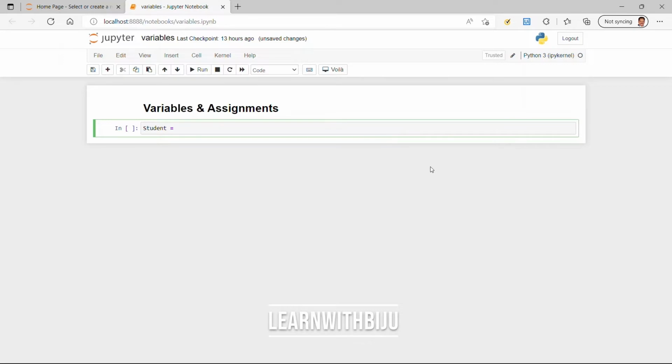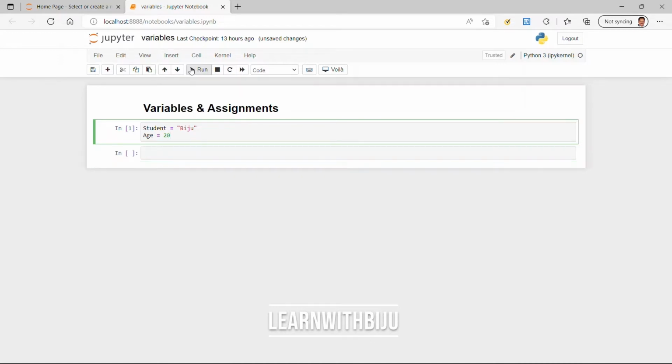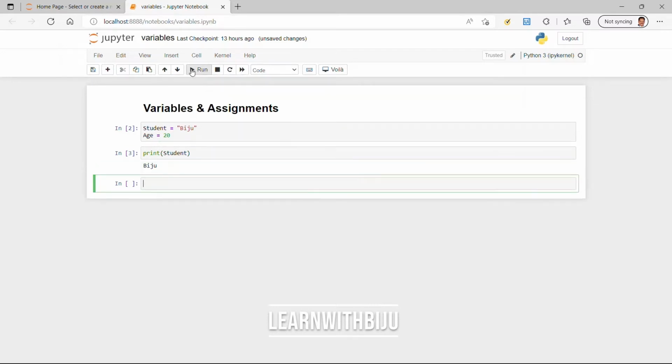Student equal to Biju. Age equal to 20. Okay. So let's try to print student. Print student. Biju. Print age.